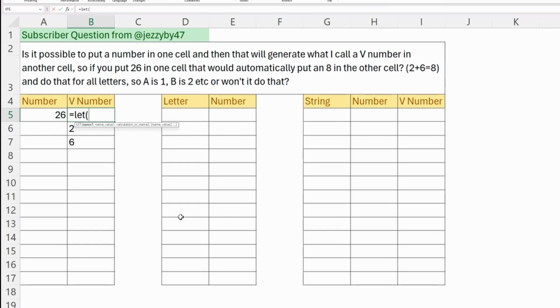I'm going to do an open bracket. I'm then going to do an Alt Return for a new line. So I'm going to do my first name, or variable. I'm going to call it first num, and do comma. And the calculation is going to be LEFT, this cell here, comma 1. So I'm assigning 2 to first num here. So I'm going to do a comma.